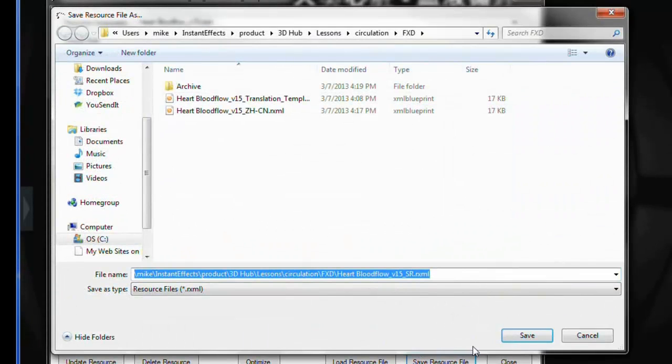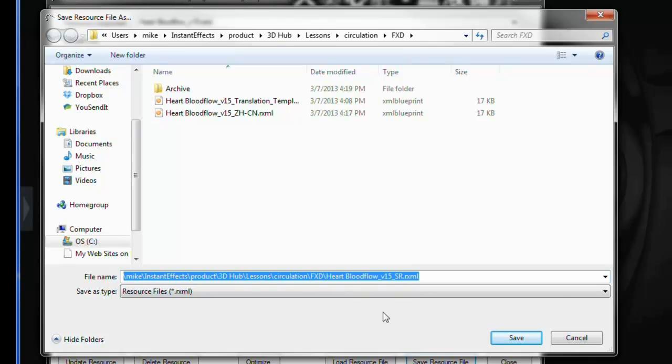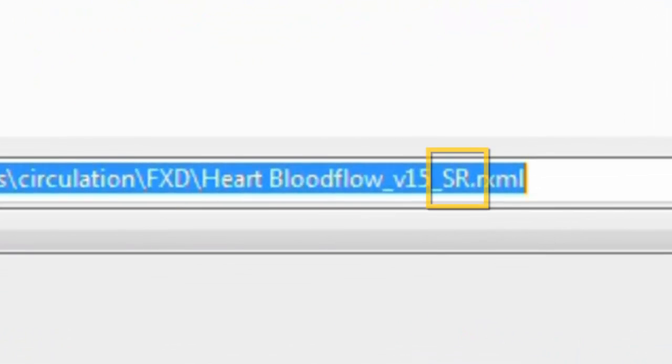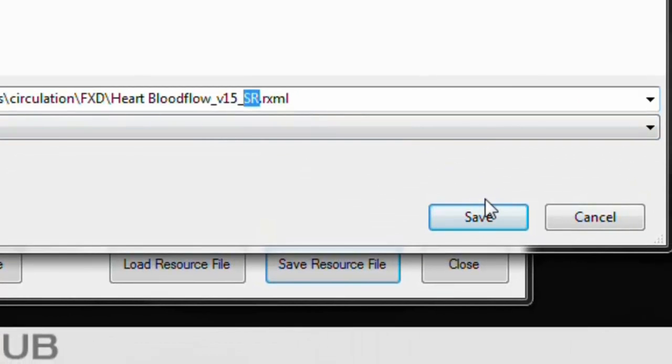You may have noticed that the Save Resource File browser that comes up by default will save this new language file in the same folder as the lesson file. In order for new language translations to be recognized by the 3D-Hub player, they must be located in the same folder as the 3D-Hub lesson file they reference. You'll see that the Unicode ID for Serbian has been appended to the Heart Blood Flow lesson name in the resulting translation file. This is how different translation files are recognized by the player. Press Save to save the new Serbian translation.